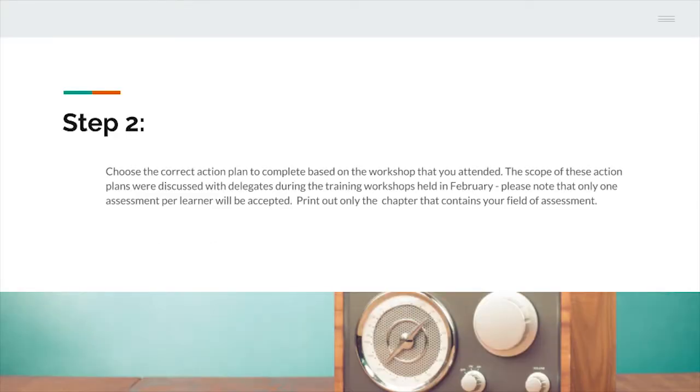Step 2. In the document, choose the correct action plan to complete based on the workshop that you attended. The scope of these action plans were discussed with delegates during the training workshops held in February. Print out only the chapter that contains your field of assessment.